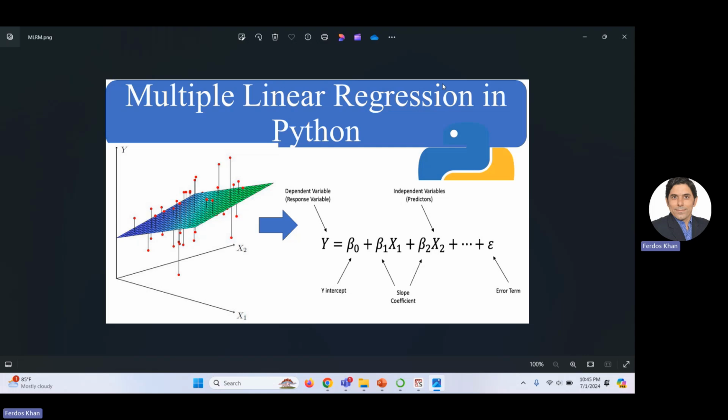In this video I would like to explain first the theory behind multiple linear regression, and then the interpretation of multiple linear regression. What is multiple linear regression, and how is it different from simple linear regression?